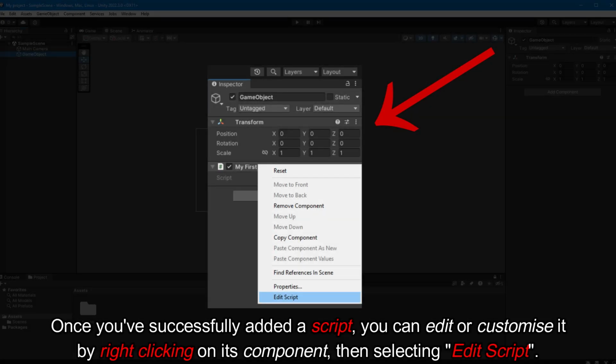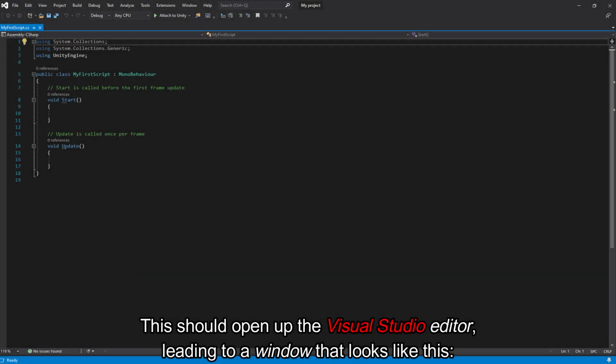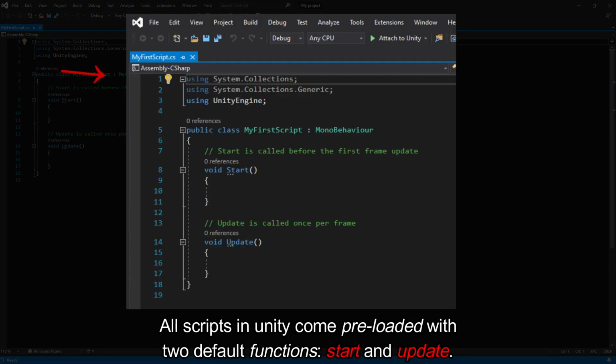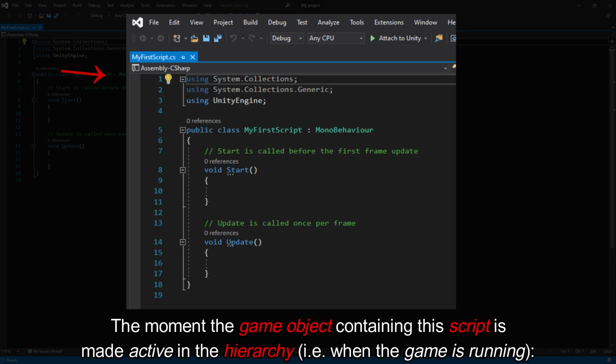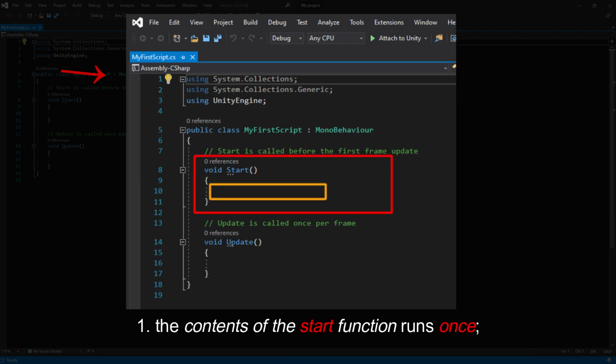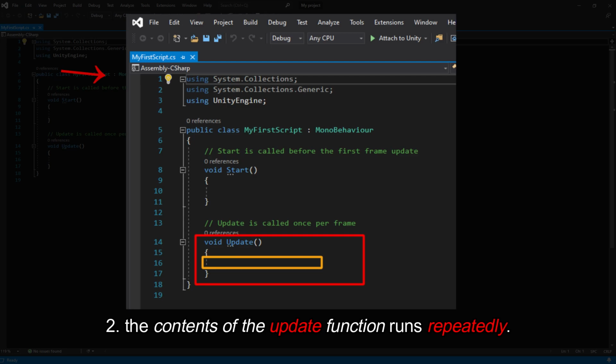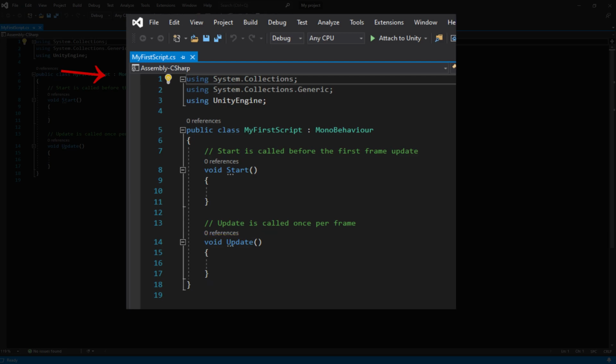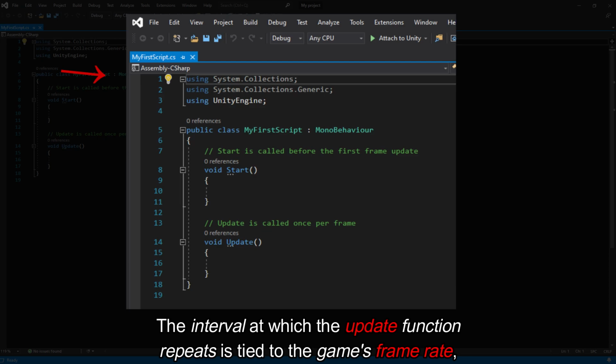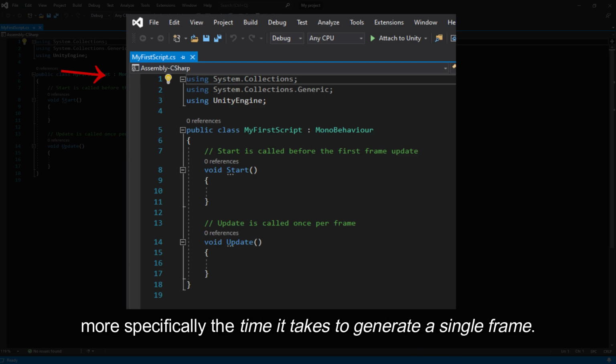Once you've successfully added a script, you can edit or customize it by right-clicking on its component, then selecting Edit Script. This should open up a Visual Studio Editor, leading to a window that looks like this. All scripts in Unity come preloaded with two default functions, Start and Update. The moment the game object containing this script is made active in the hierarchy, the contents of the Start function runs once, and the contents of the Update function runs repeatedly. The interval at which the Update function repeats is tied to the game's frame rate, more specifically, the time it takes to generate a single frame.